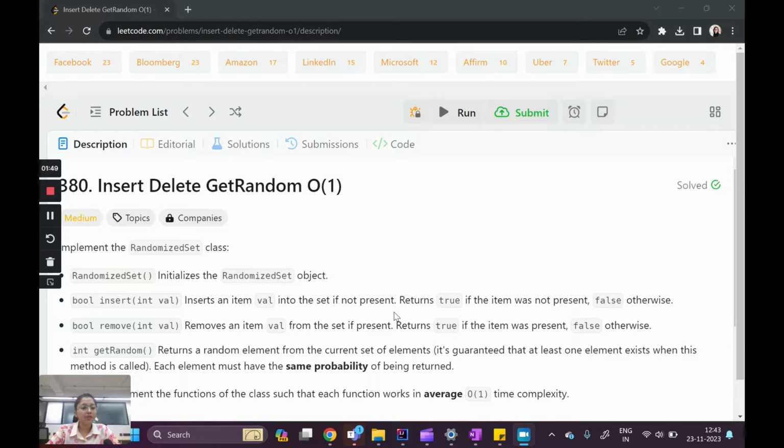Today we will talk about this LeetCode medium question which is called Insert Delete GetRandom in constant time. Here we have to design a data structure where three operations are supported. One is insert, second is delete, and third is getRandom. These are the companies in which this question has been asked.